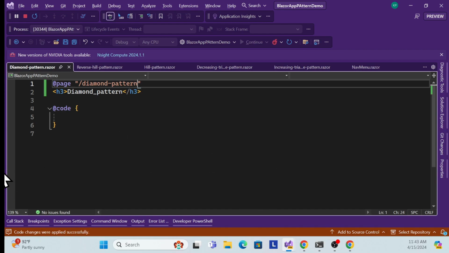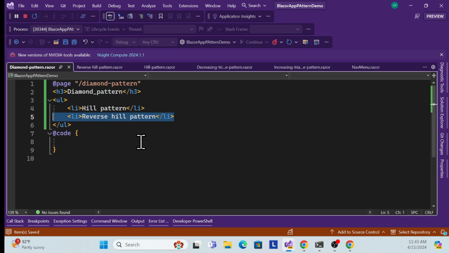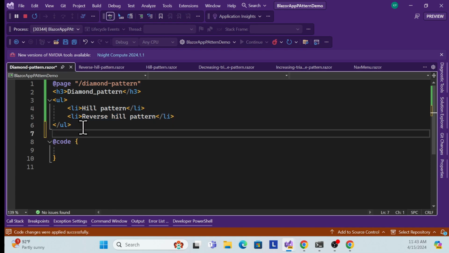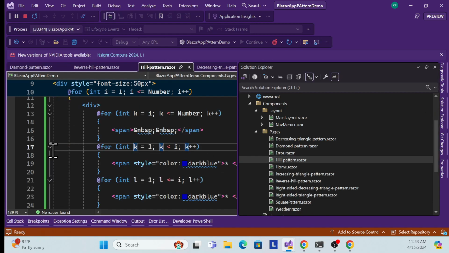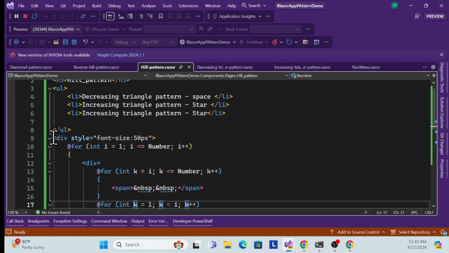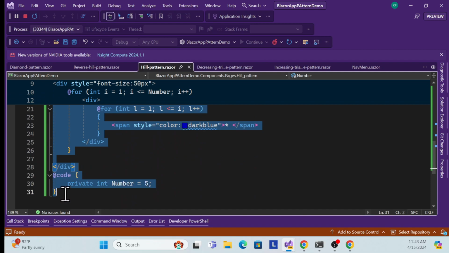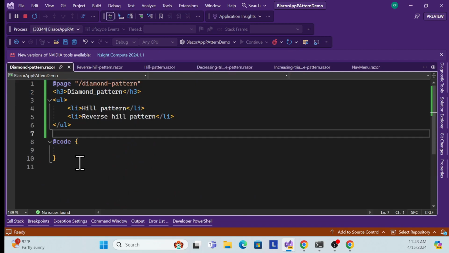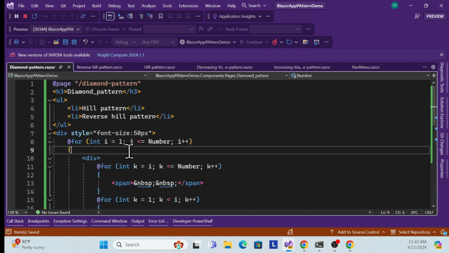And what would be the name of that? Means, what is the formula over here? So this is the formula: a combination of hills pattern and reverse hills pattern. So quickly, first I'll copy the hills pattern. Where is my hills pattern? See, this is my hills pattern. I just completely copy it from this tab, with the number as well. Let me replace this. Now see, we have that hills pattern.